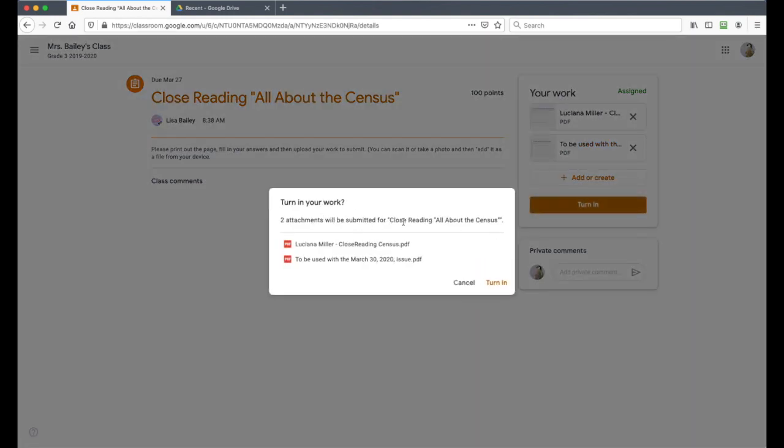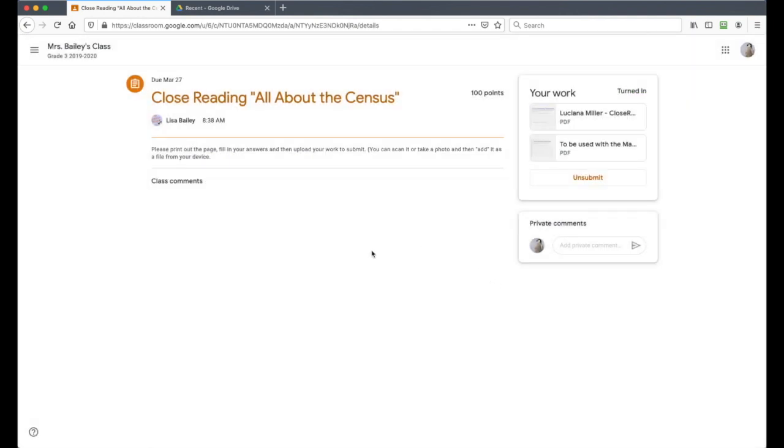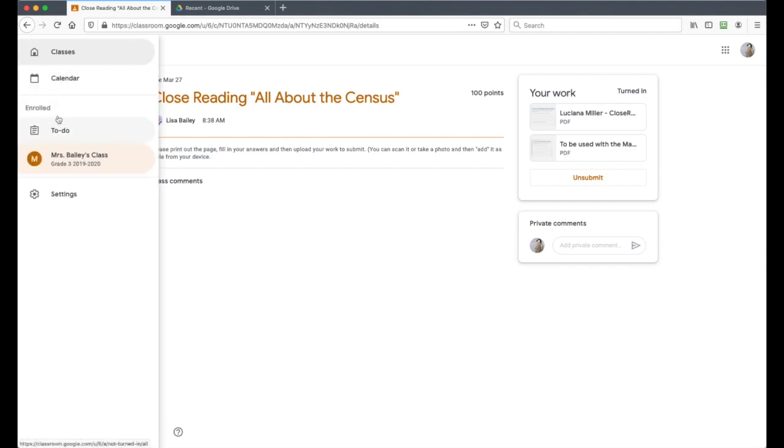Two attachments will be submitted. You could technically get rid of the first one, but there's no reason to do that. And then click turn in. And there you go. And now you can see that it was turned in. If you need to correct it or redo it or something, you can hit unsubmit and it'll kind of start you over again. So that's pretty much it. Enjoy.